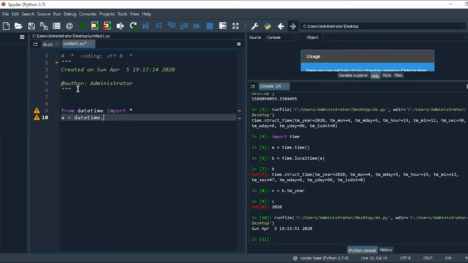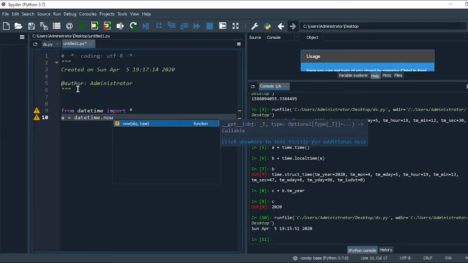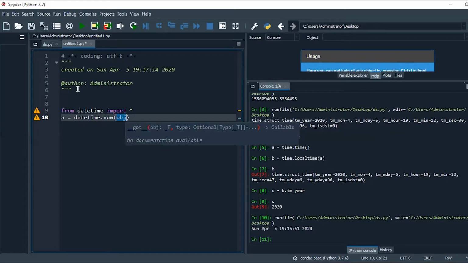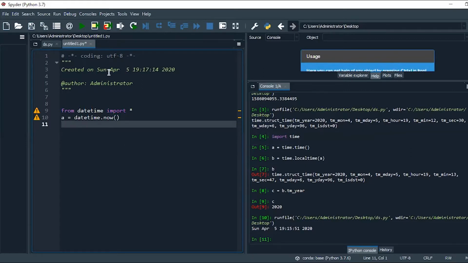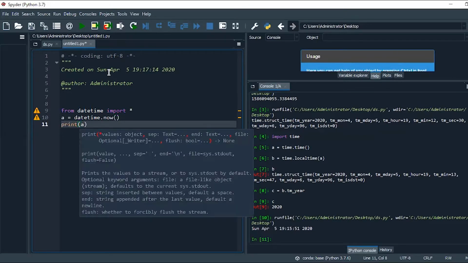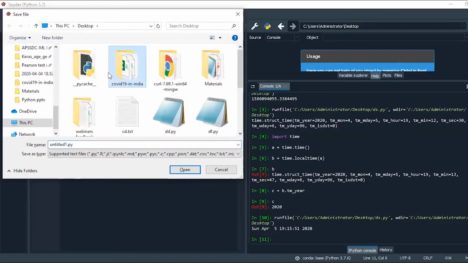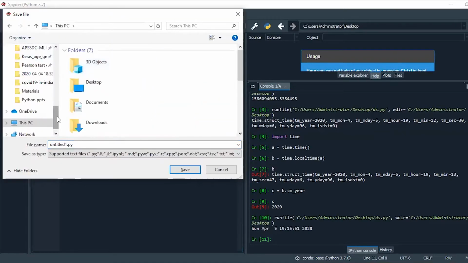So in time we have localtime and ctime. So in datetime we have this object. So you can see now the method datetime dot now. Then let's print it, print of A. So let's save it. I'll save it with some name.